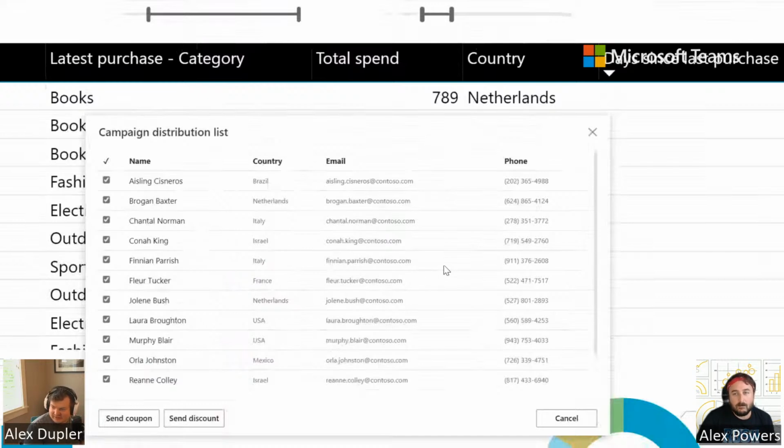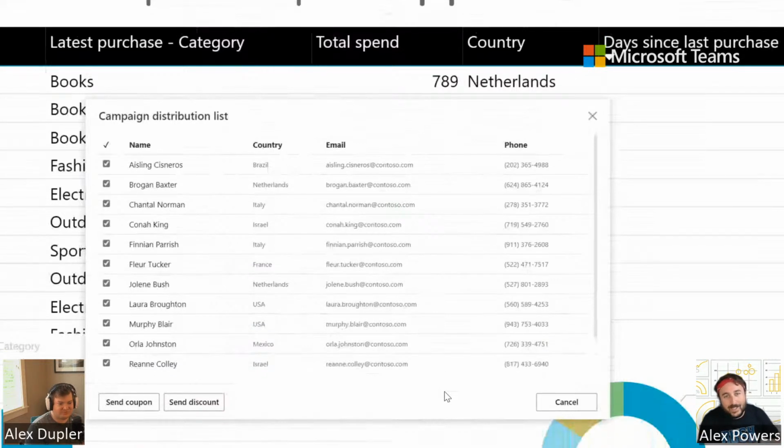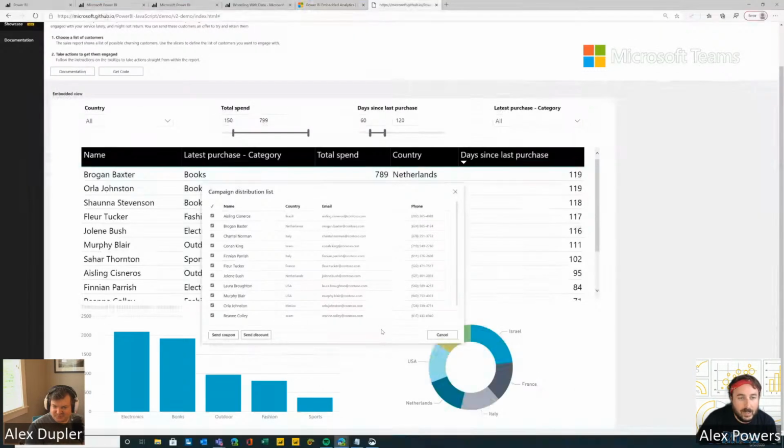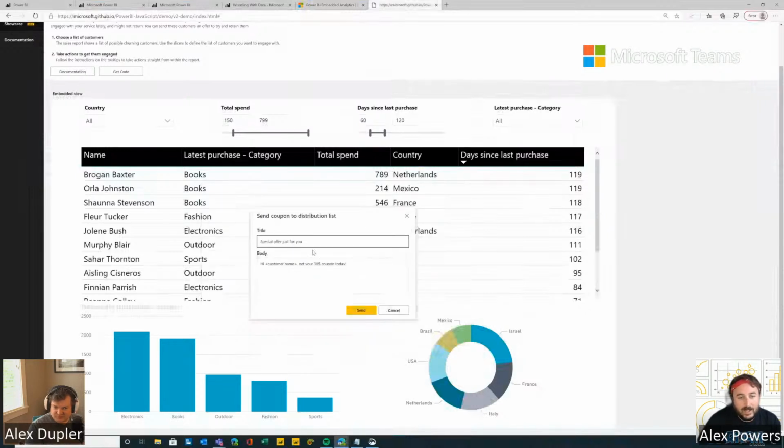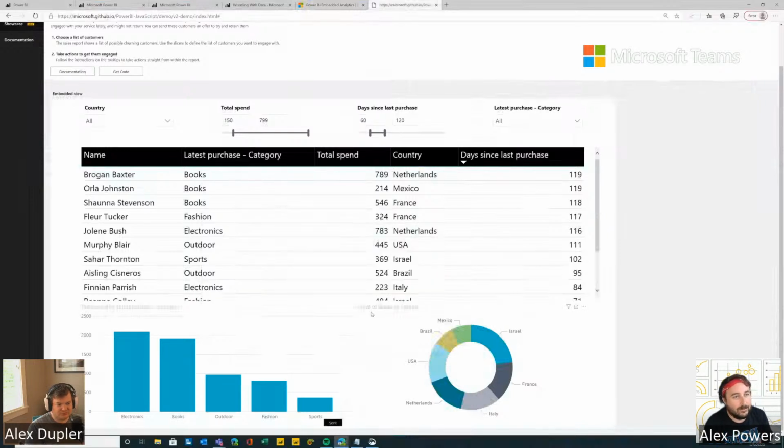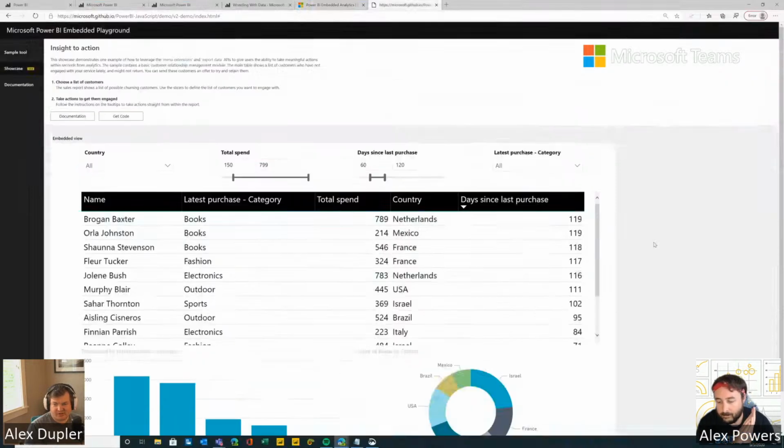But yeah, things like this aren't available in the Power BI service. But if I want to do the pro dev side, if I want to build something into the reports, maybe with this campaign distribution as an example, we'll just send coupon, title, special offer, blah, blah, blah. We're injecting the customer name, send. We're taking action now with our data. It's pretty wild, though. Yeah, there's a lot here.